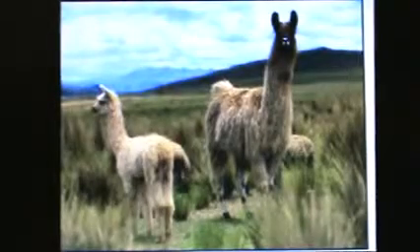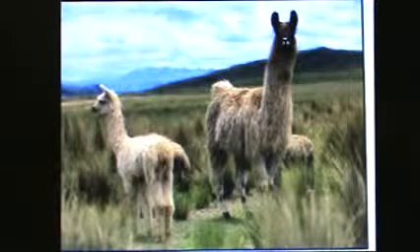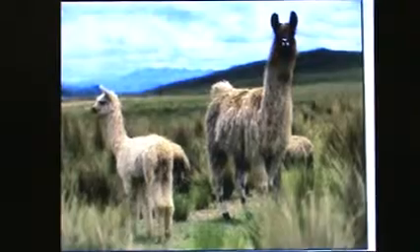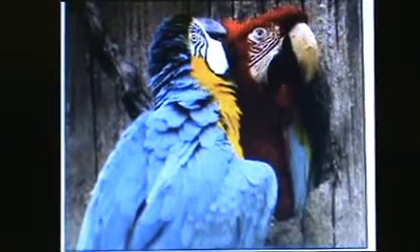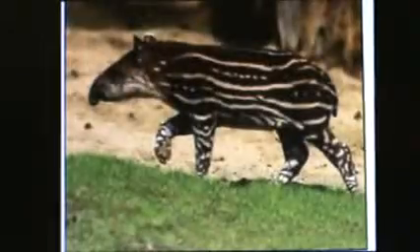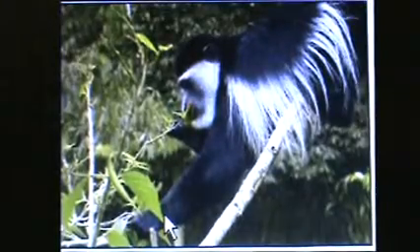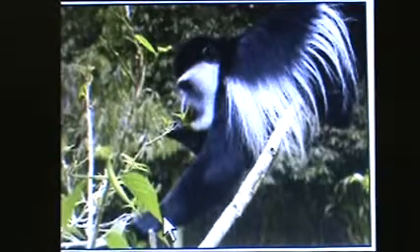There are lots of interesting animals in South America. These are llama. They live in the mountains, and the people use their wool to make blankets and clothing. The jungles are full of beautifully colored birds like these macaws. This is a striped tapir. And the jungles are full of hundreds of kinds of monkeys. Here's another one that looks completely different than the monkey we saw first.